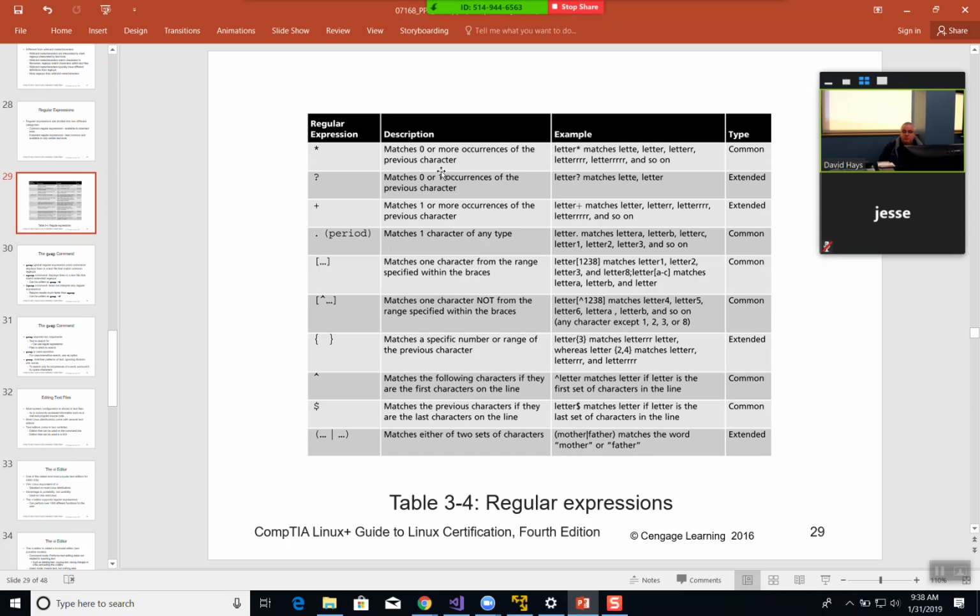Again, asterisk matches 0 or more occurrences. The question mark matches 0 or 1 occurrences of the previous character. Probably the examples over here are the best. You see letter and question mark matches both of these. Plus matches 1 or more occurrences of the previous character. Letter plus matches all of those. Period matches 1 character of any type. So if you do letter dot, then it doesn't matter what's there.